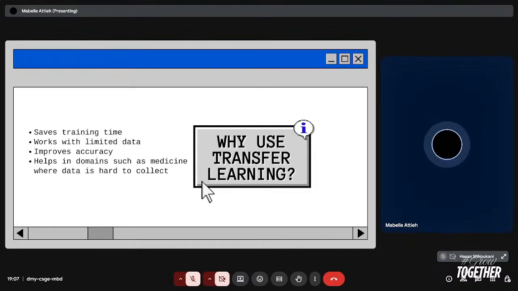We can also talk about performance, because it boosts performance. It often yields better results on small data sets, which is really useful again, and we'll see why in other animations on other slides. And finally, it enables rapid prototyping, so you can do quicker iterations and experimentation. This is especially important in domains like medicine or sometimes space science, where data is really expensive and scarce.